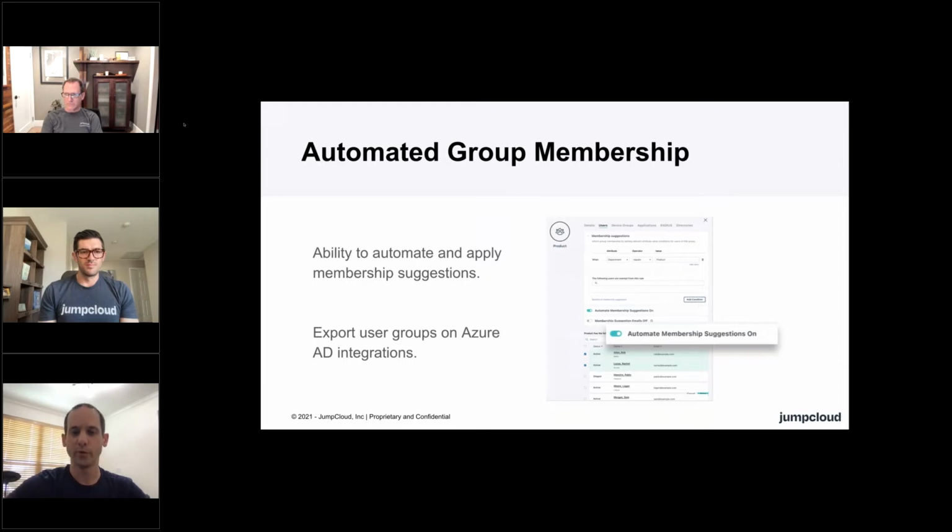What group membership is capable of today within JumpCloud is not only the ability to authorize users through group membership onto IT resources, but JumpCloud also suggests to you that a new user has changed, maybe some attribute has changed because the user has moved from an engineering group to a sales group, and it will suggest, based on logic that you define, it will suggest changes in group membership. So JumpCloud today behaves as your advisor.